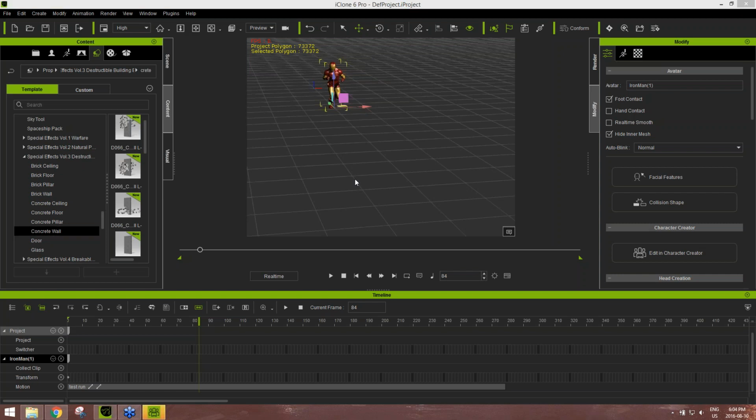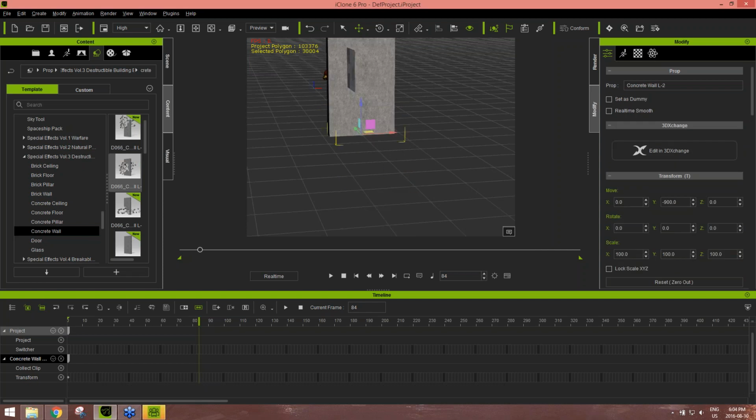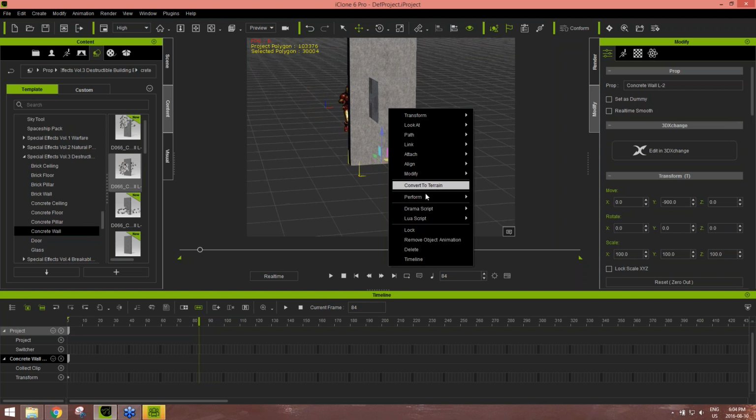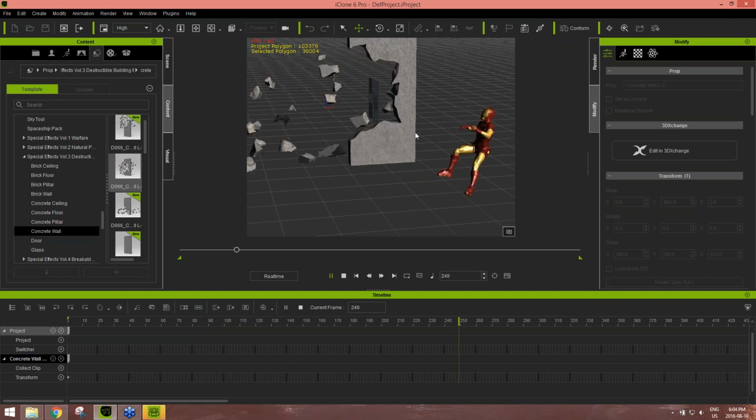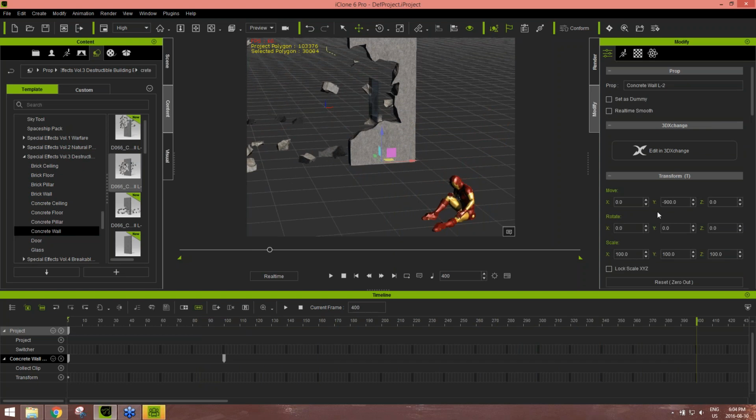I'll just show you guys the concrete wall. It's kind of cool. If you have someone busting through a wall, like if we had Iron Man busting through a concrete wall, for example, you just right click and perform explode. Boom, like that. Obviously, he's not jumping, but you kind of get the point. So you can have cool effects like that. It literally takes 10 seconds, like I just showed you, to do something like that. So pretty fun to mess around with.